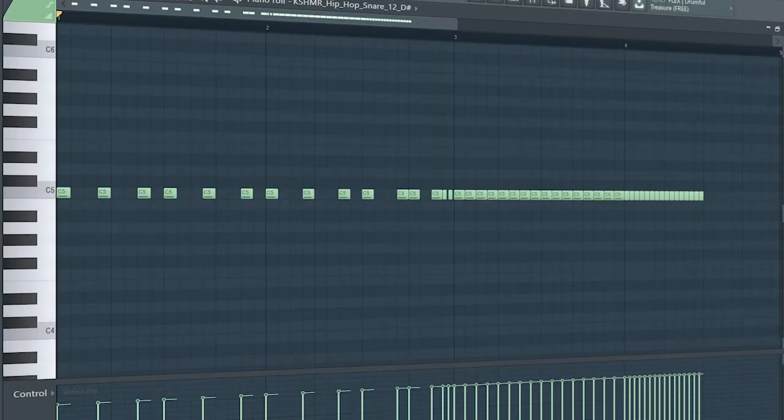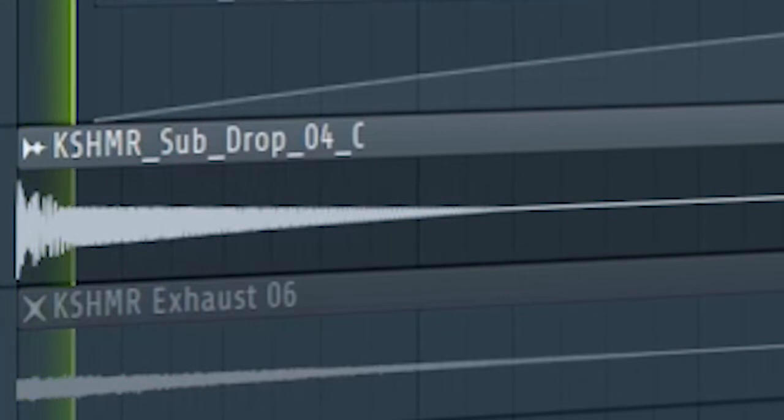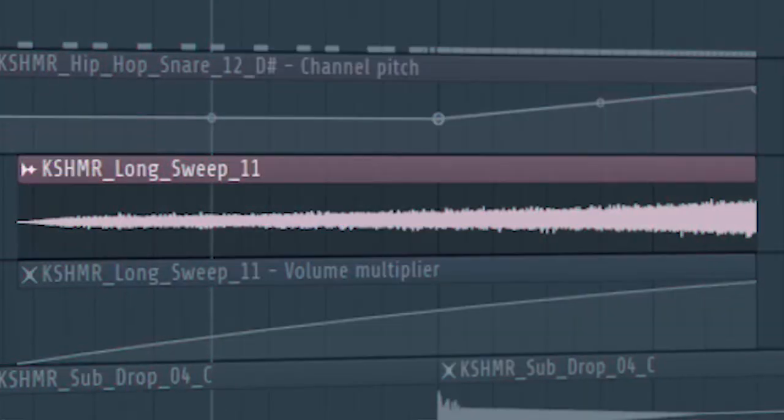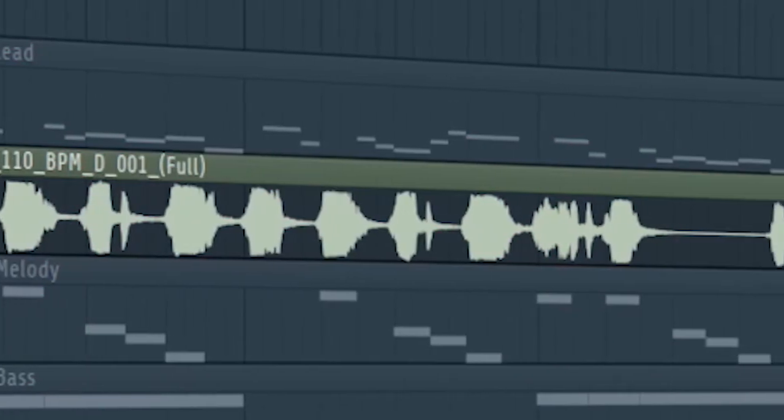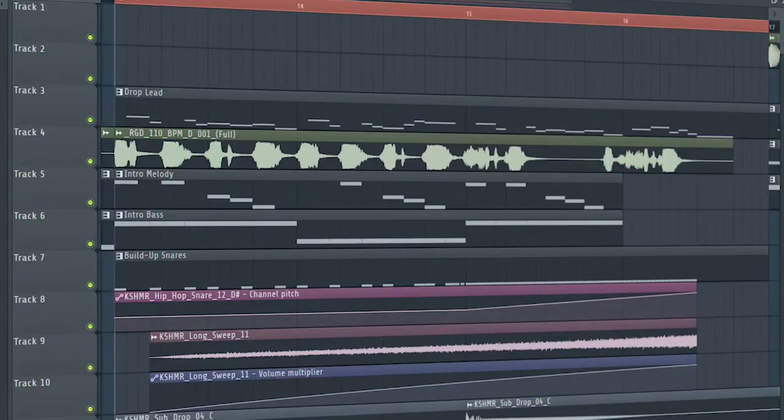Add some build-up snares. I created a pitch automation for it. Add some sub drops and some risers. I added a filter automation for the vocal to fade it away, and introduced the drop lead with a cut-off filter. And this is how our build-up sounds like.